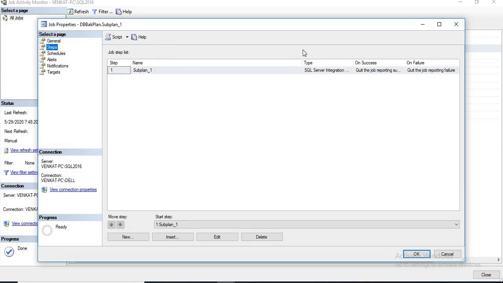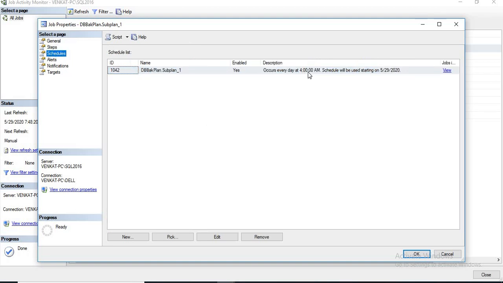Go to steps here. You can see here, the type is SQL Server Integration Services Package. Even though you do not know SSIS, you still created a package. That is the advantage of the GUI, graphical user interface. You do not need to know SSIS in detail. Schedules also you can see, at what time it should run: every day at 4 a.m. That's it. So click on OK.